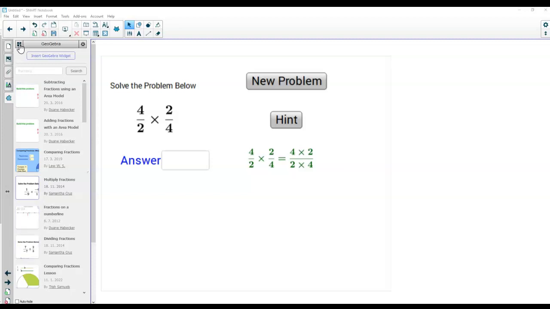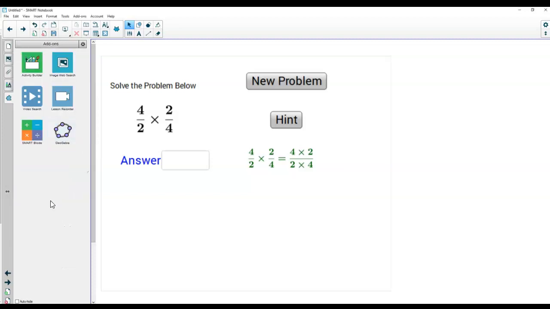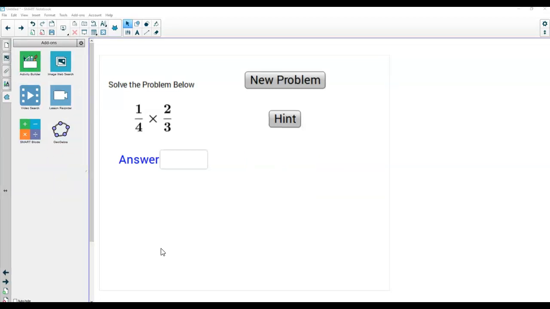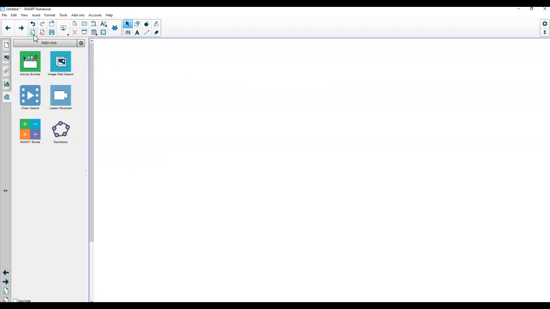If I click this button, it'll take me back to my add-ons page. And the other area I want to take a look at is this activity builder. Now to create a blank page to get started on our new activity, we're going to come up to the top and click the green add page icon here to give us a blank page. Then we're going to click on the activity builder icon and get started.